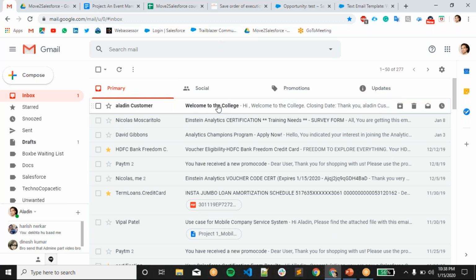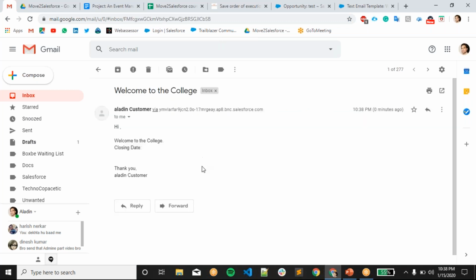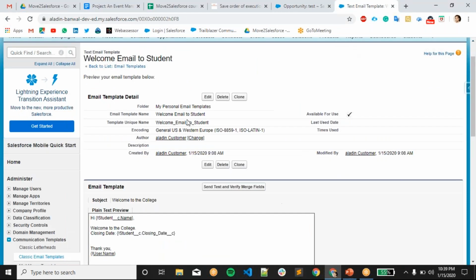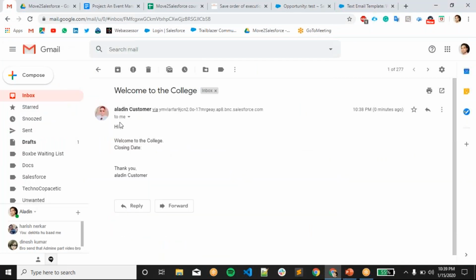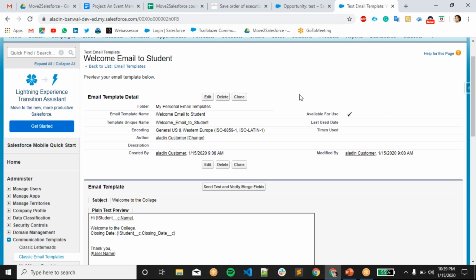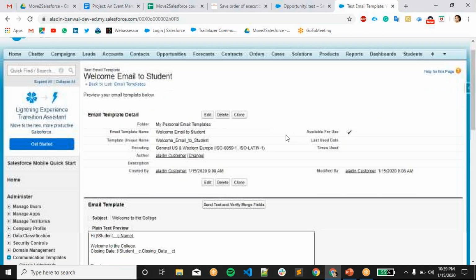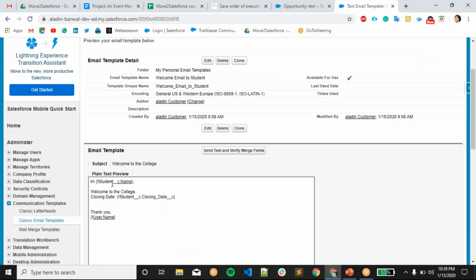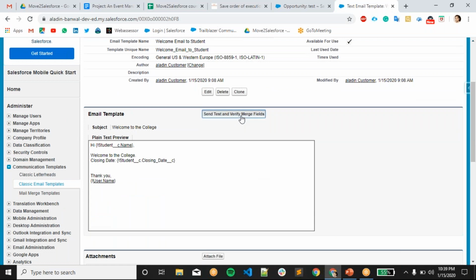So, welcome to the college, the name of the subject. Okay, I have not selected the record for now, because I have tested from the email template itself. So it will not fetch the name and the closing date, but look here, it fetched the name of the username. I was the user and my username is Aladdin customer. So it fetched that name, but it didn't fetch the student name and student closing date, because we are not on the record right now. We are testing from here.